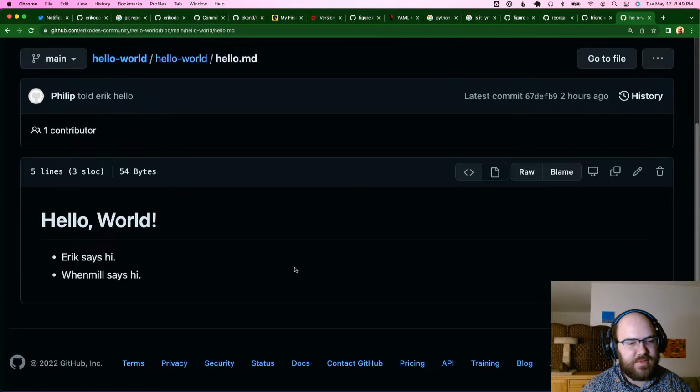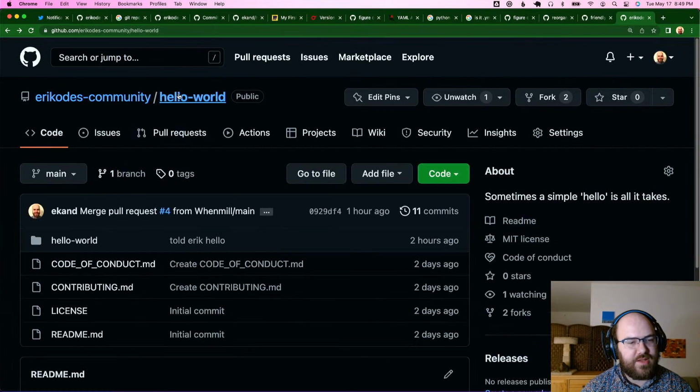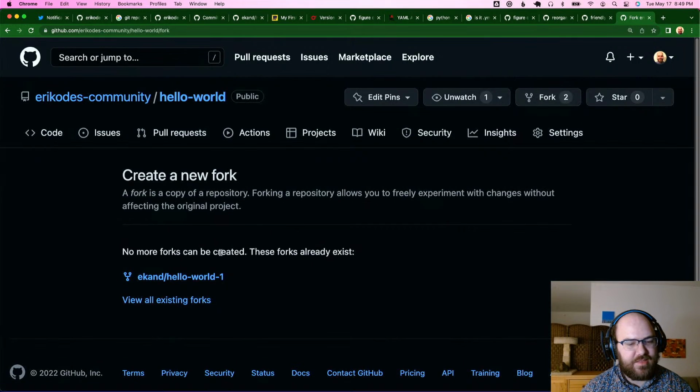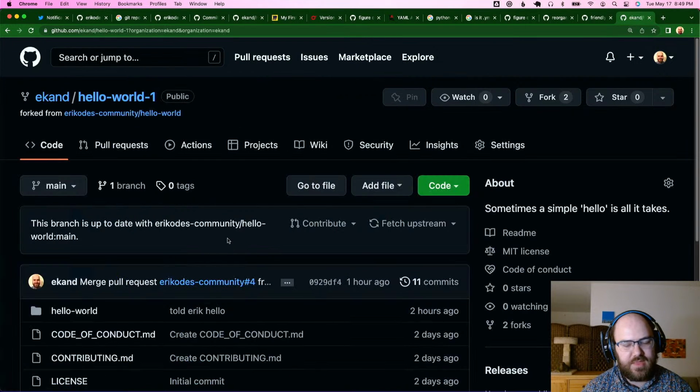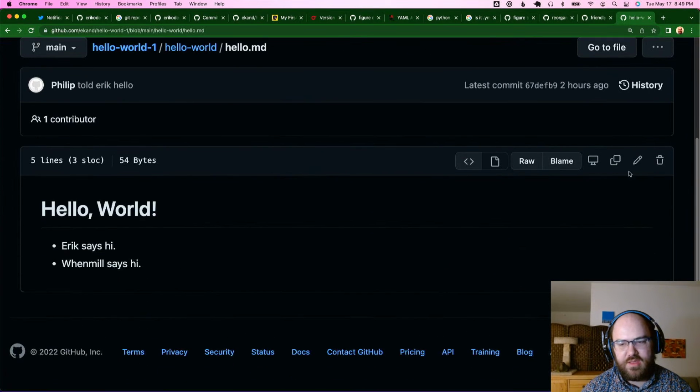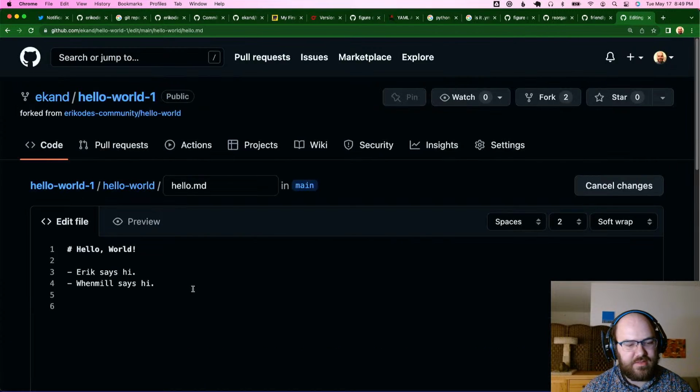But anyway, if you want to contribute to this, you go to the link, you click fork, and it says, unfortunately, I can't show you how it looks to create a fork because I've already created one. So I'll just go to the one that I've created. And once you're there, you can go to hello.md and you can do edit this file, and you could type something like, oh wow, it automatically did that for me. You can do something like K says hi. We don't need that extra new line, we only need the one.